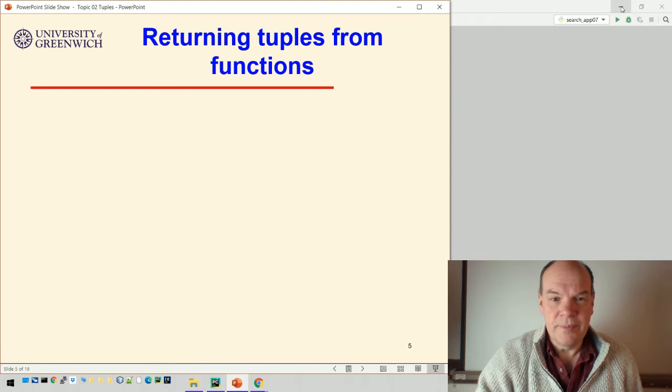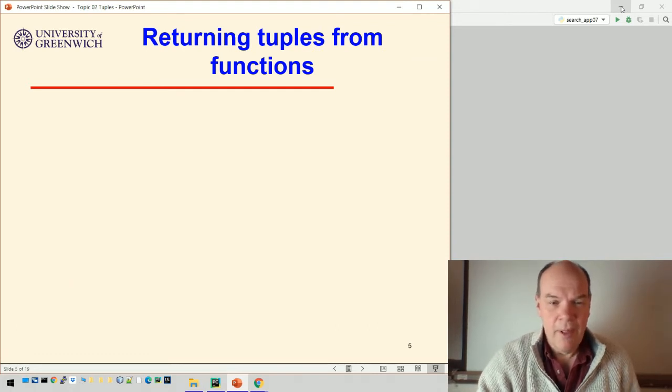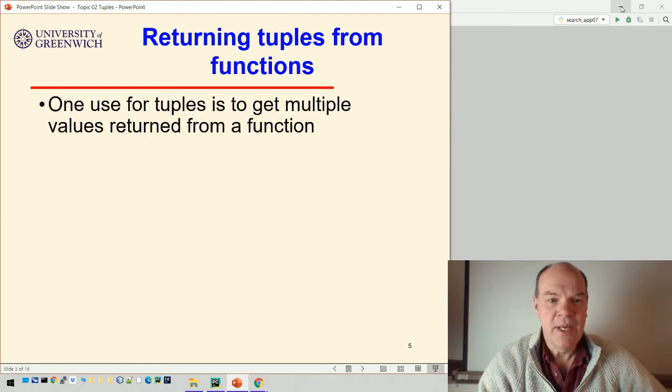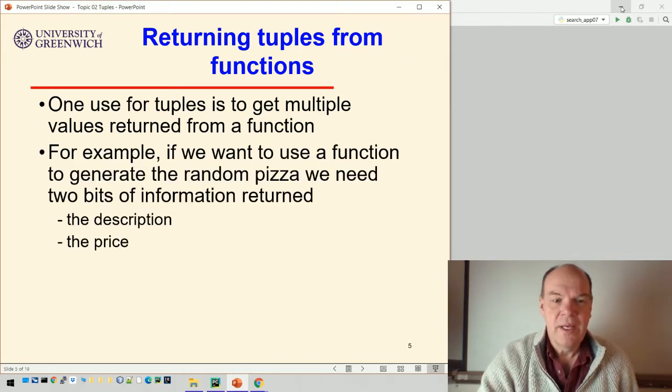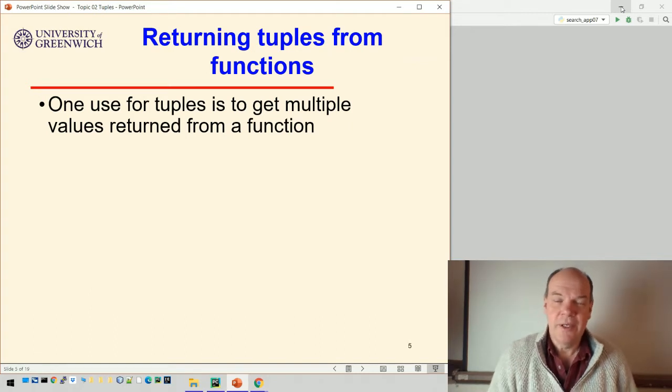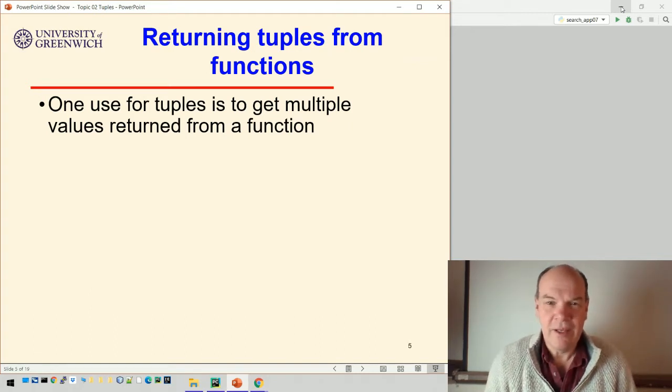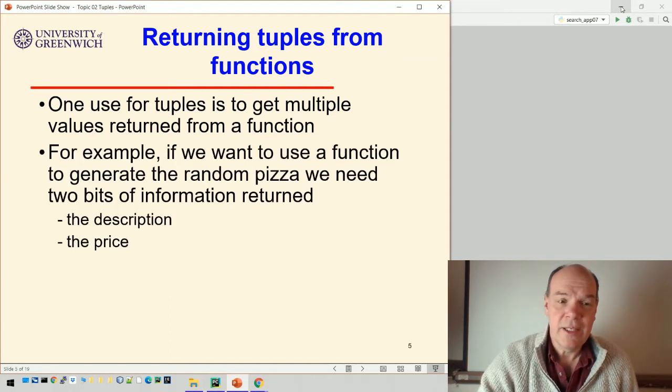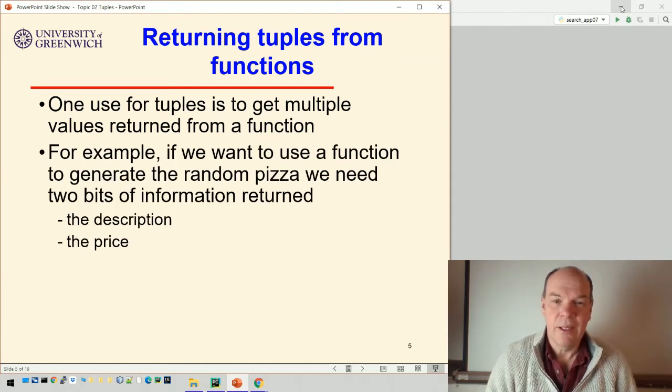Okay, and the first example we're going to look at is returning tuples from functions. So one really useful way of using tuples is to get multiple values returned from a function. Typically, the functions we looked at so far do some calculation and don't always return a value, but when they do, they will just return one value. But actually, we can use these tuples to get multiple values back.